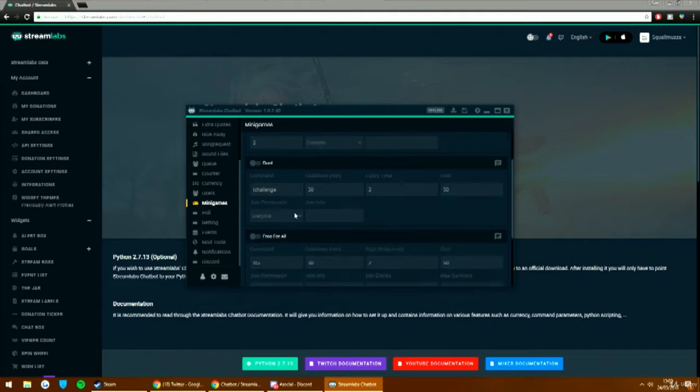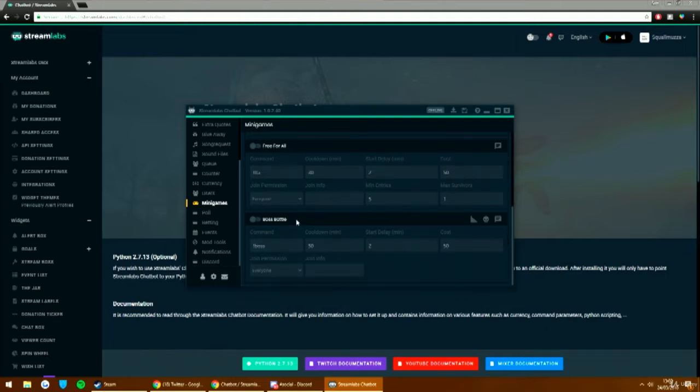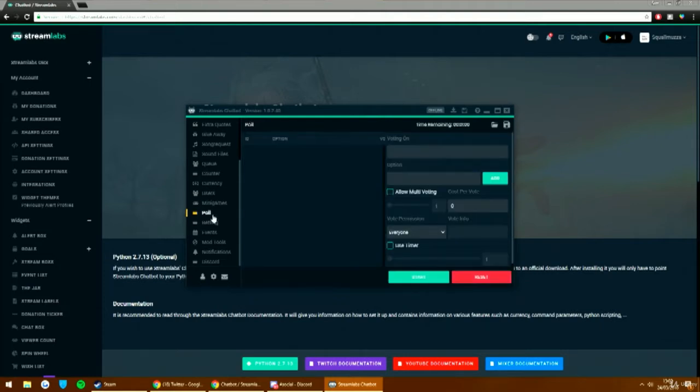You've got duels where people can fight each other to see who wins. Free for all is where everyone fights each other and one person will win, kind of a tournament thing, again for certain amounts of coins. And then boss battles: you can have a bunch of bosses that pop up throughout your stream that people can fight, and it just adds extra interaction within your chat, which is pretty neat. It's good fun.